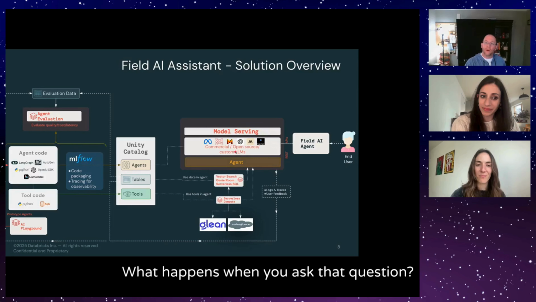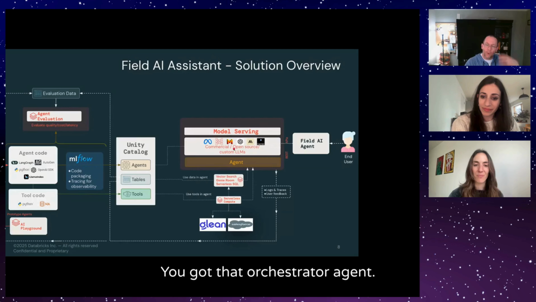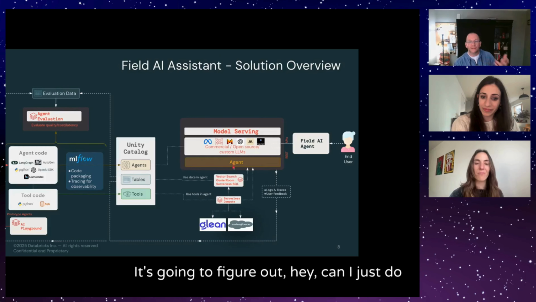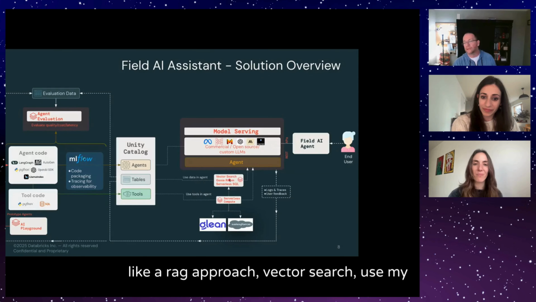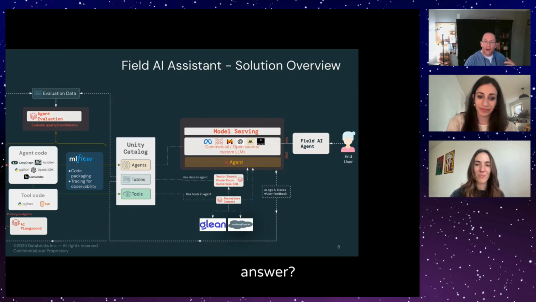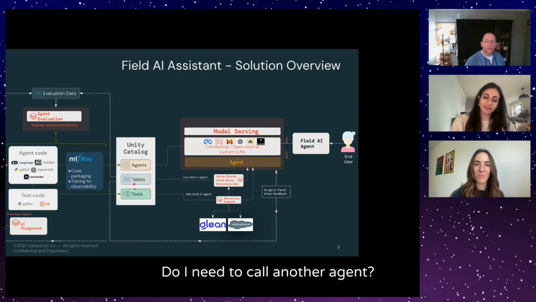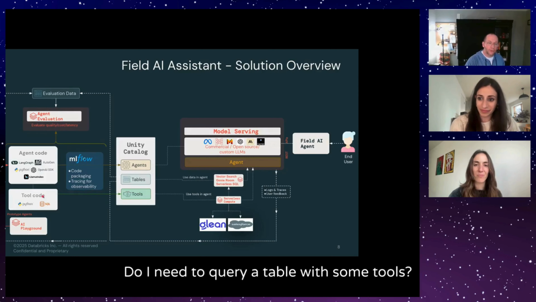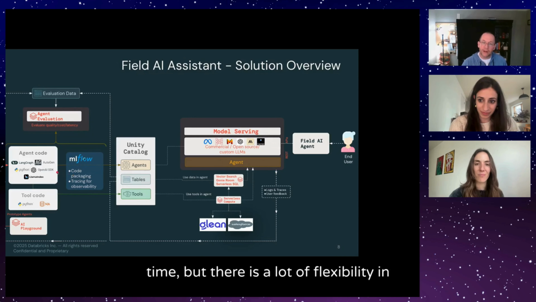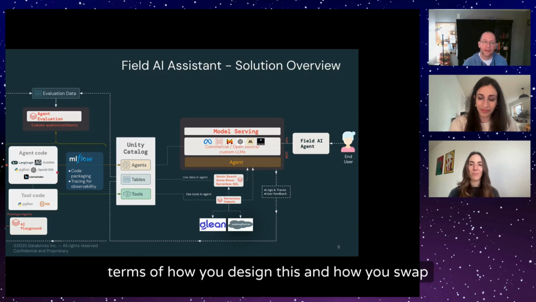What happens when you ask that question? That orchestrator agent is now going to start figuring out what to do with your question. It's going to figure out, can I just do a RAG approach, use my own brain with some vector search to give an answer? Do I need to call another agent? Do I need to query a table with some tools? I'm not going to get into too much detail on this slide for the sake of time, but there is a lot of flexibility in how you design this and how you swap things out.